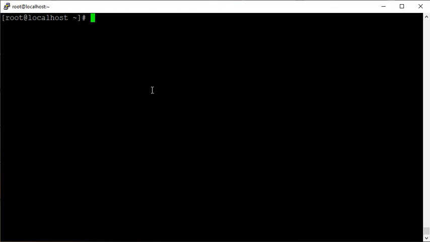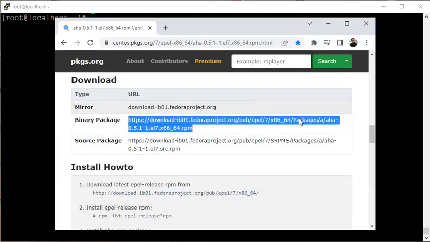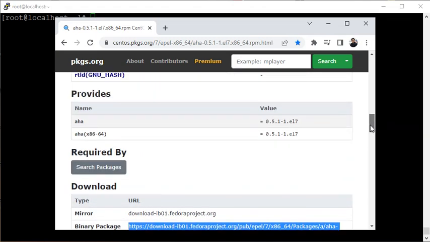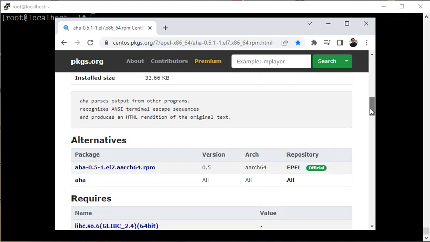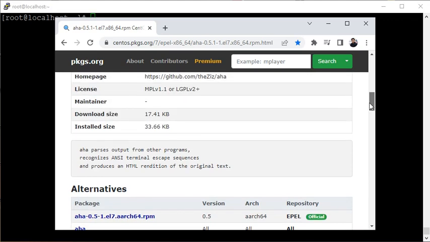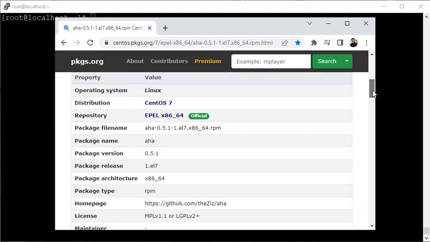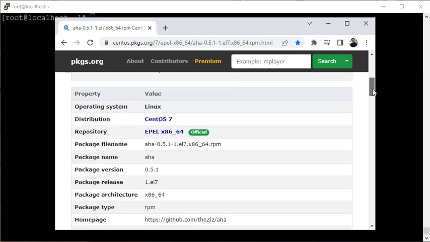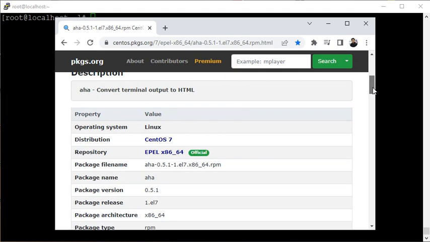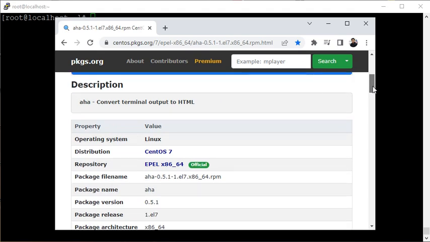Hello friends, I'm going to install a package and I don't have it in my YUM repositories. For example, there is a package called AHA. What it is, it just converts output from other commands to HTML. The package name is AHA, or "aha", I call it aha. It sounds good to me. Convert terminal output to HTML, right?